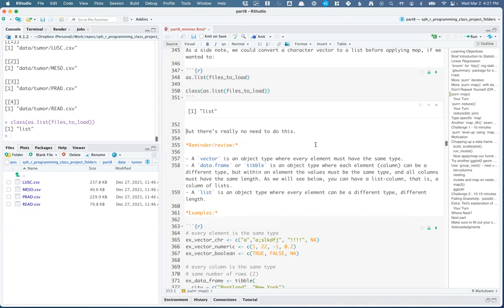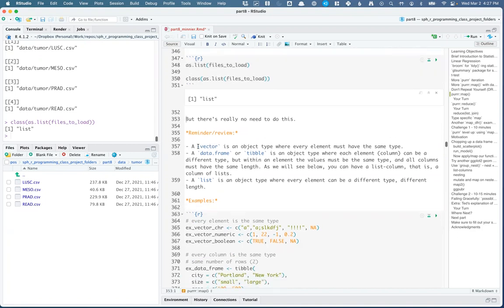And just as a reminder for object types, because now that we have this one more, the list might be adding some confusion. A vector, which we learned in the very beginning, is an object type where every element must have the same type. If you have character strings, you're going to have a character vector. If you have numeric values, you're going to have a numeric vector. If you have Booleans, you're going to have a true false Boolean vector, and so on. A data frame is an object type where each element, or column, can be a different type, but within that column, the values must be the same type, and all columns must have the same length.